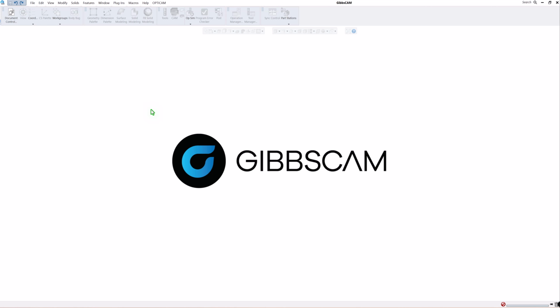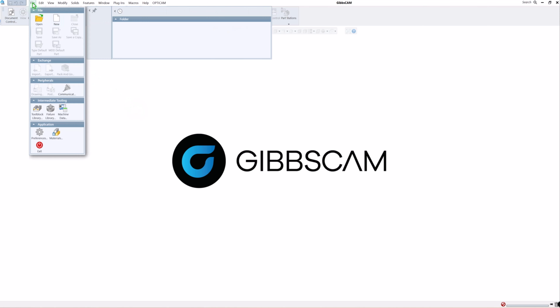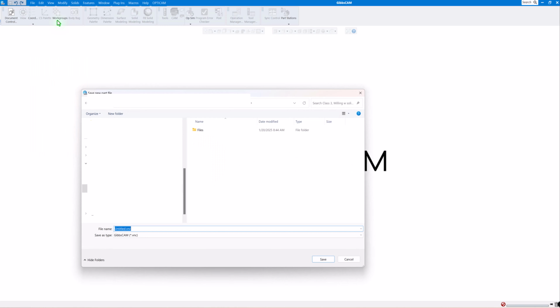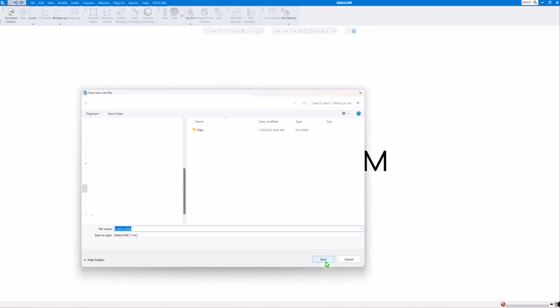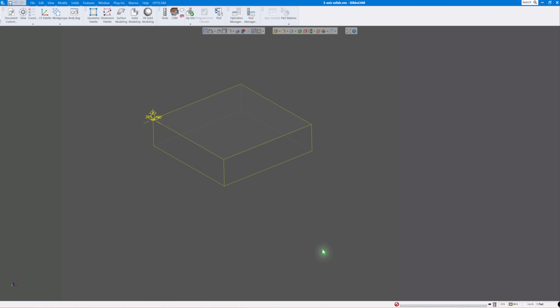So let's get started. First thing we want to do, of course, is go to File. Even though we're going to import a solid model, we still want to go to File and click on New, not open the solid yet. Find the folder where you want to keep your file, and give it a name. I'm going to call it 3-axis solid, so save that. And of course it's going to open up a blank screen for you.